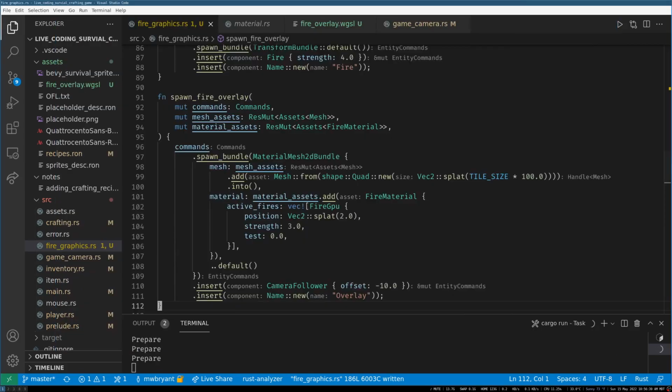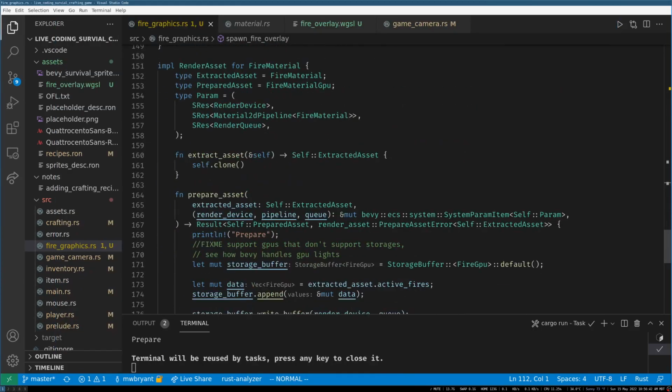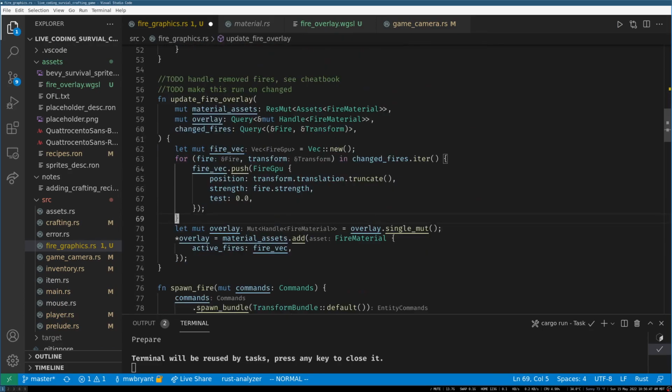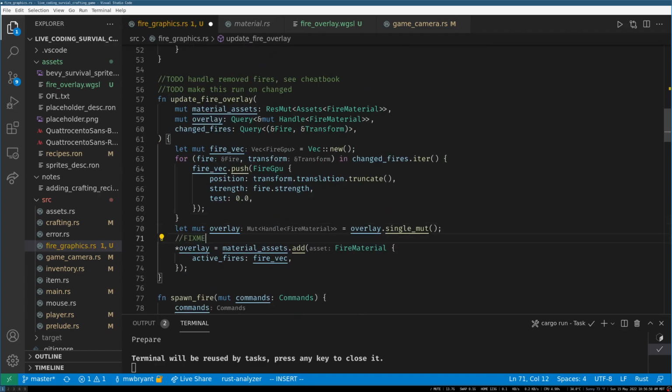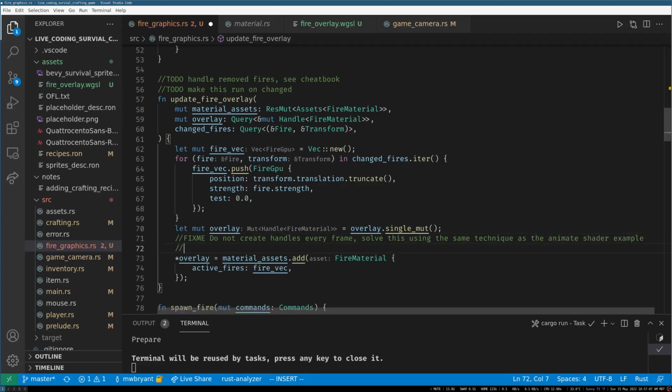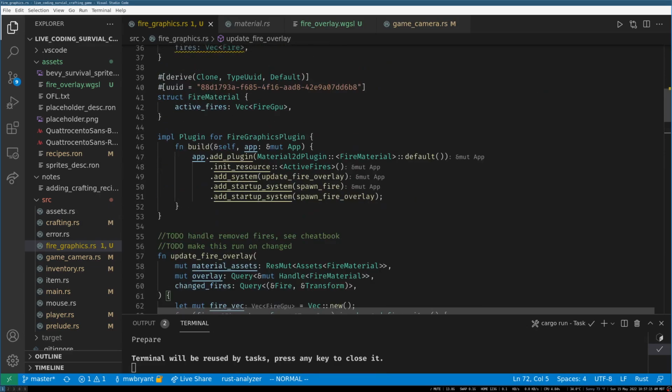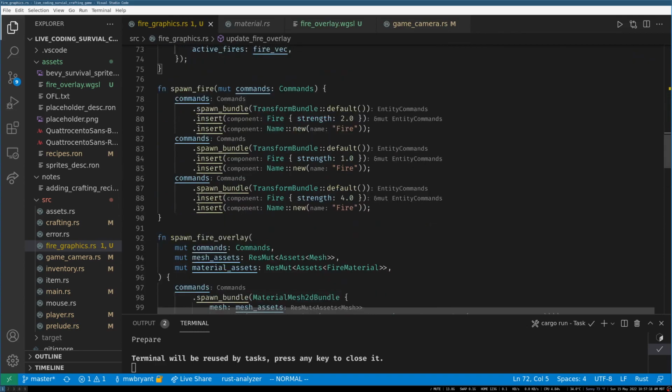And we have campfires. So there's one major problem, which is going to be marked as a fix me, is I do not want to be creating handles every frame. So fix me, do not create handles every frame. Solve this using the same technique as the animate shader example, which I will cover in like 2 tutorials, and then we might come back and actually do that here. But for now, I am pretty happy with how that turned out.